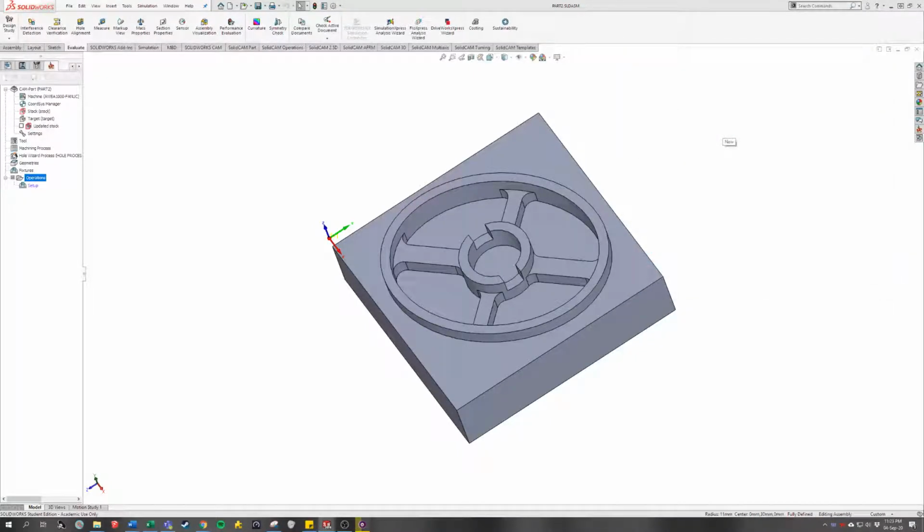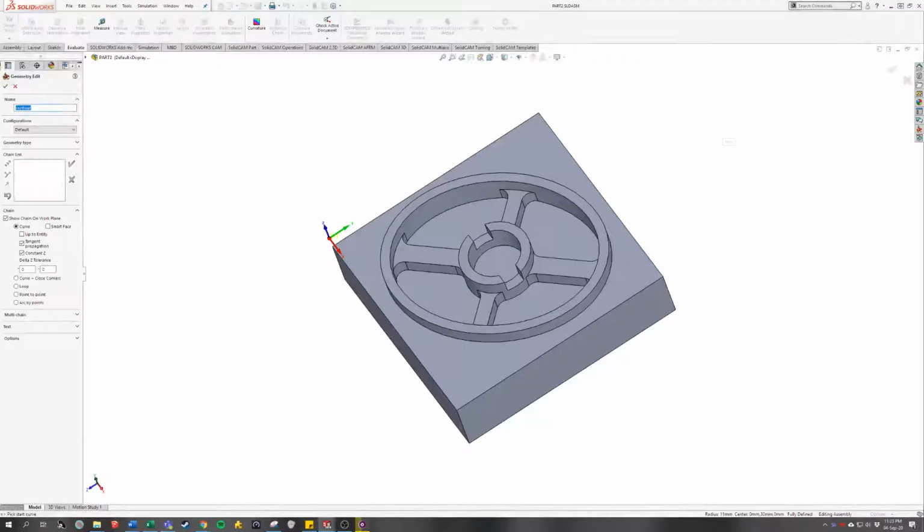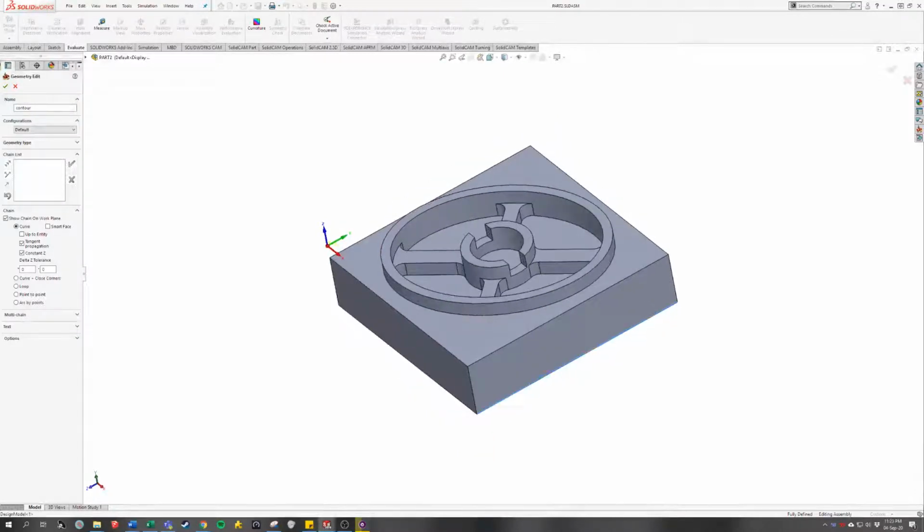We need to create a new coordinate system. We'll pick a face. Sorry, we'll click the outside so it knows the profile to go on. Is it still recording? Yes, it is. Great. We'll hit OK on that geometry. It looks good on our toolpath.